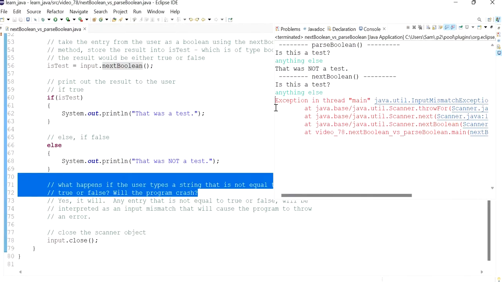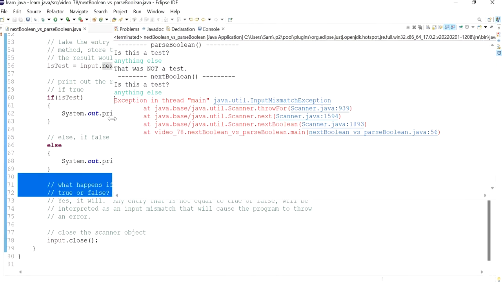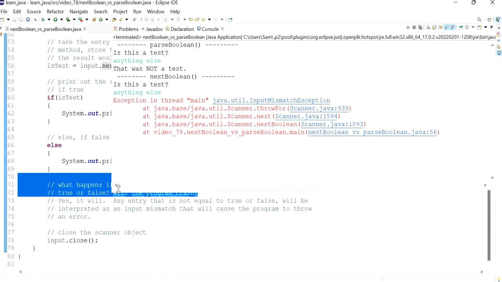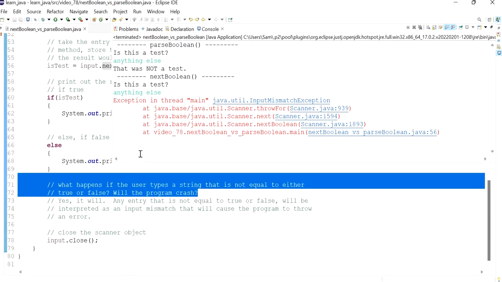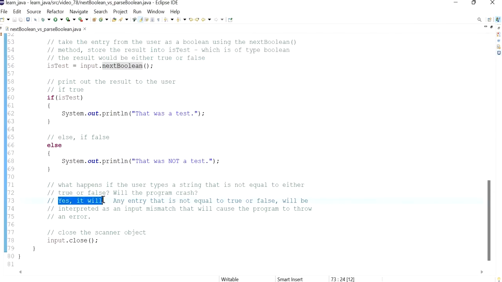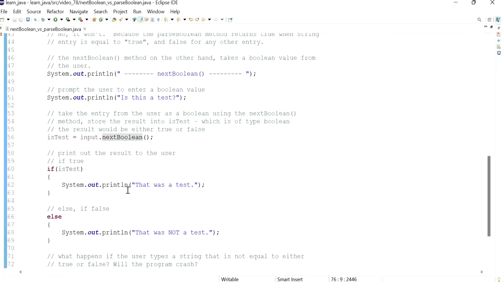It's not happy. Okay. So what we are getting over here is an exception, and it's of type InputMismatchException. So it didn't find a match to what it expected. Over here I've got the answer, yes it will. Any entry that is not equal to true or false will be interpreted as an input mismatch that will cause the program to throw an error. So that is the main difference between both of them.